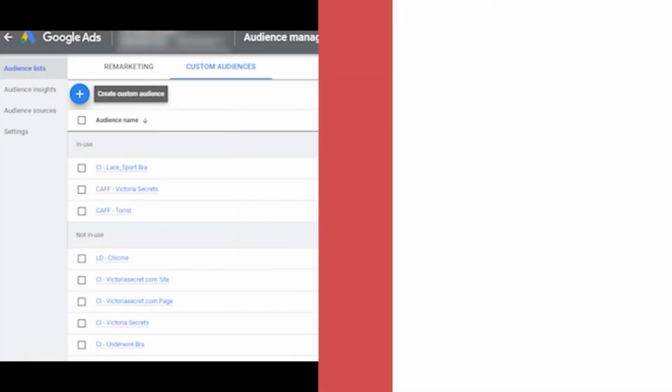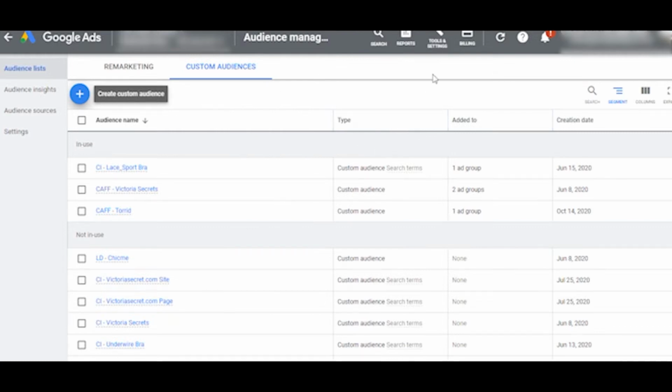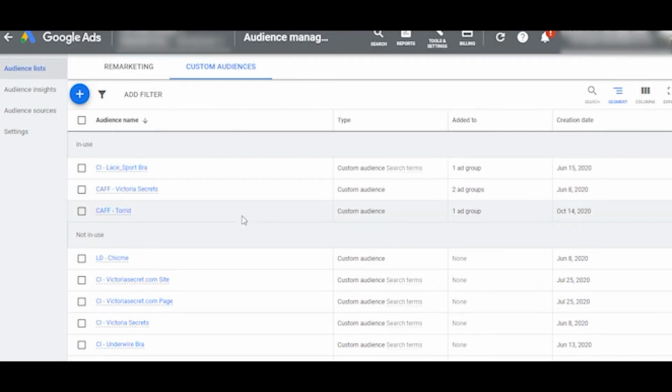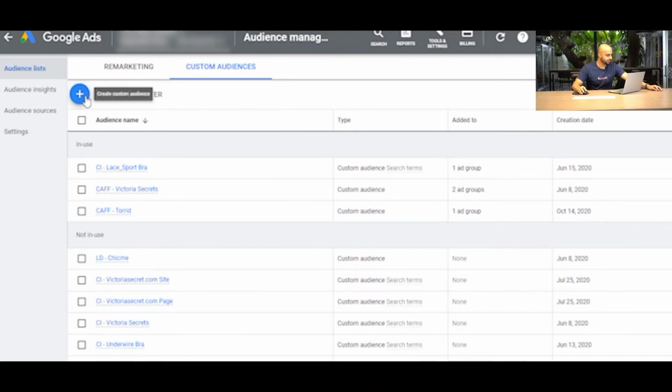All right, so let's dive in and show you how you can set up custom intent audiences inside the Google Ads dashboard. The first thing you want to do is go to Tools and Settings, Shared Library, hit Audience Manager, and it'll take you to this page here, okay? You also want to have your keyword planner handy. Now, why would you do that? Well, it's important for you to understand what keywords are going to drive your ROI. So for custom audiences, we go to this tab and click the plus button.